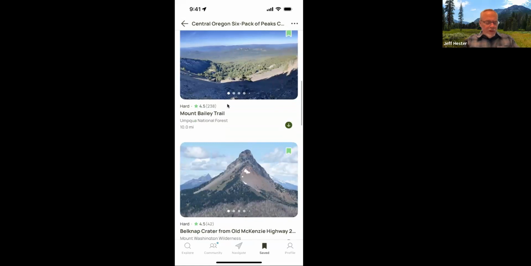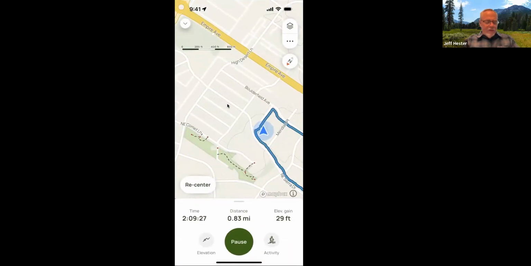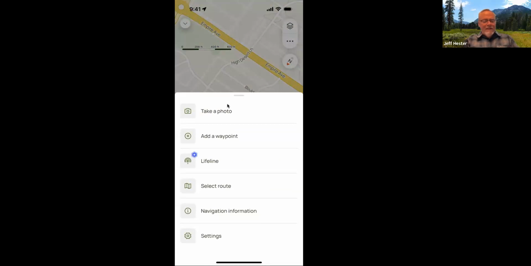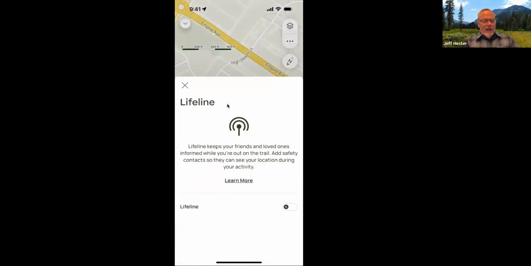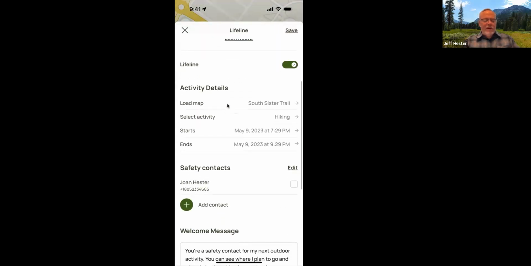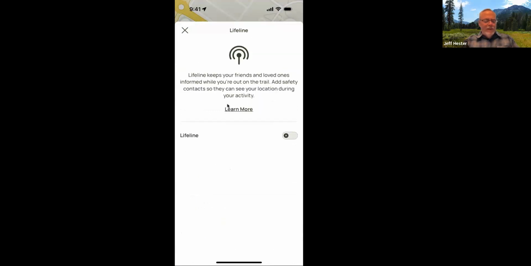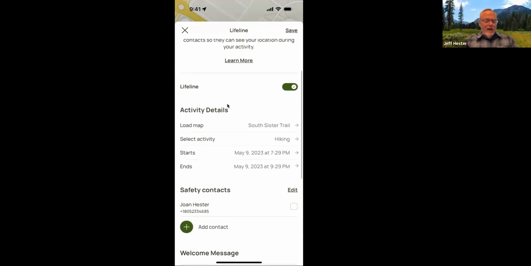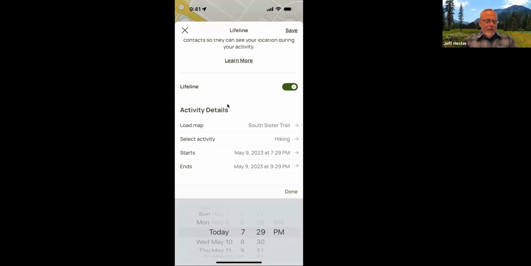The other thing that you can do if you are navigating a route is click the little ellipsis, and with AllTrails Plus you can use what they call a lifeline. I can turn on my lifeline and say, oh yeah, I'm going to do the South Sister Trail. I'm starting at a particular time. I can specify the time, when I'm doing it, and when I'm expected to finish.